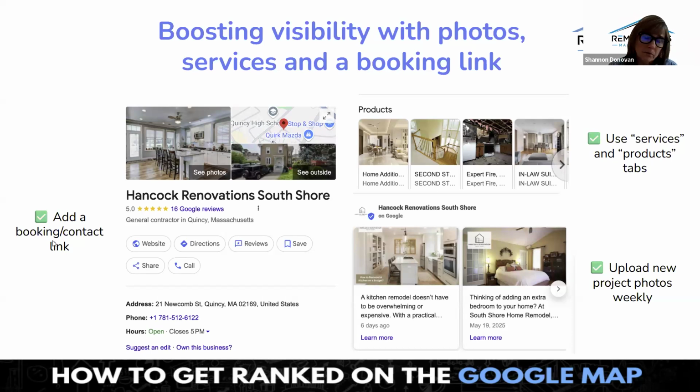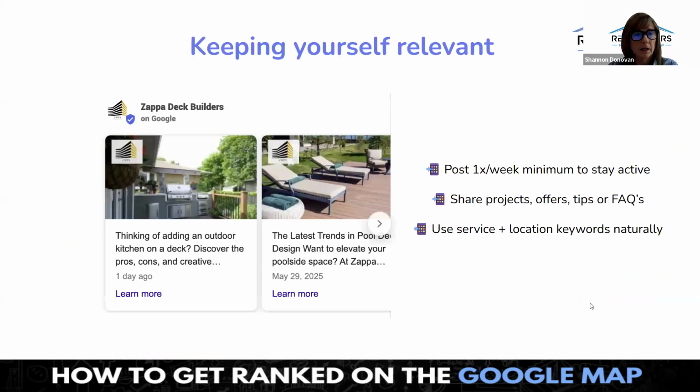And the booking link, see if it works for you. The booking links can help, so check that out and decide if it works for you or not. Keeping yourself relevant, right? We want to stay relevant. So post at least once a week. That's the minimum I would suggest, more if you want to.